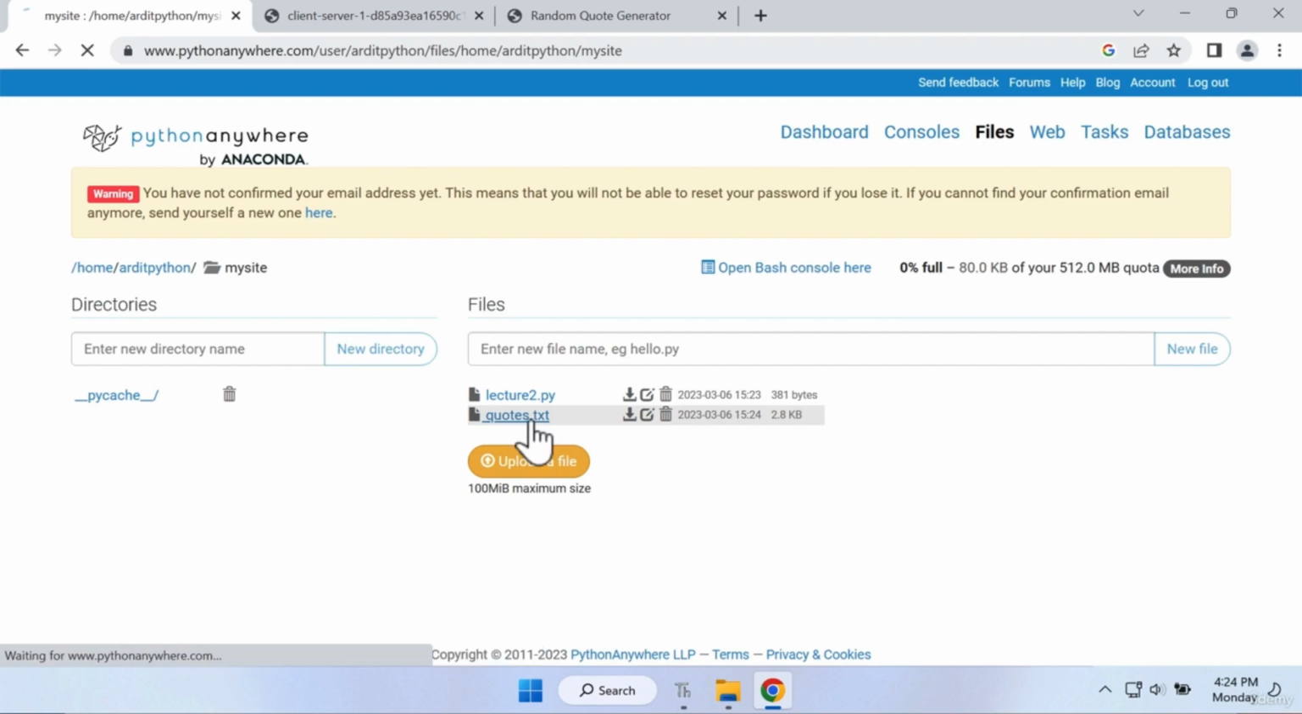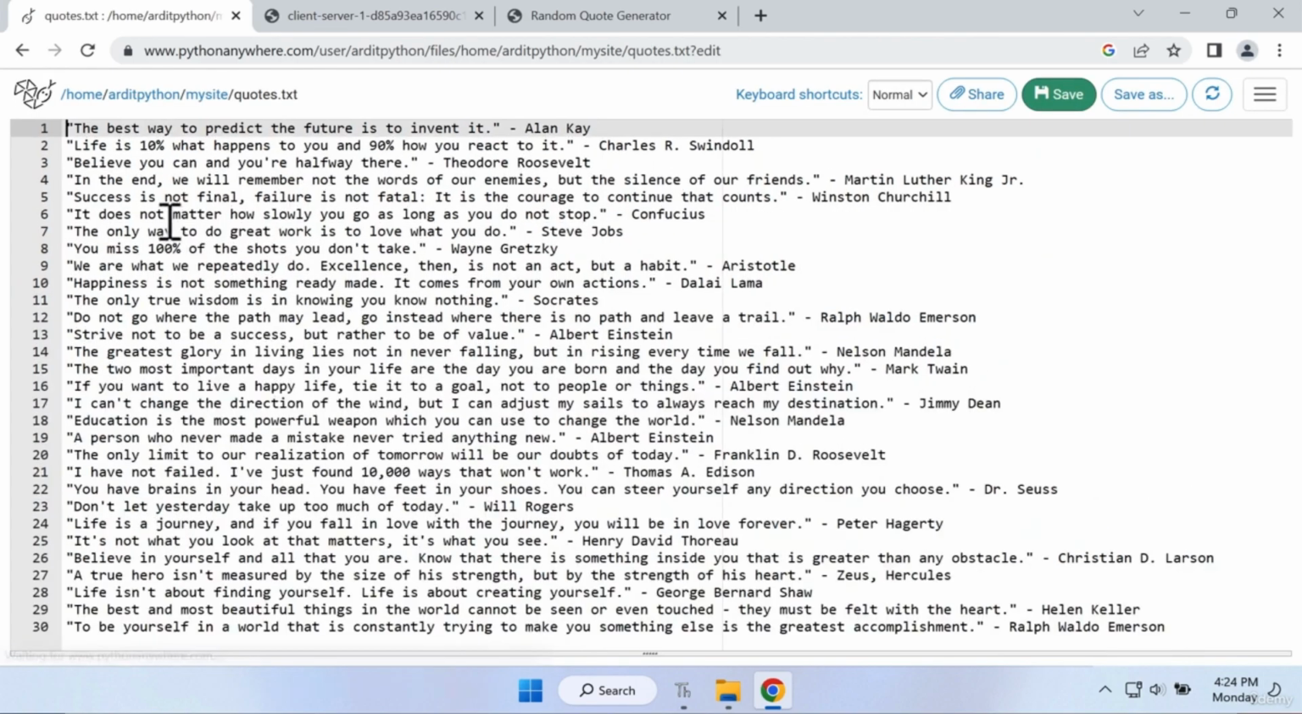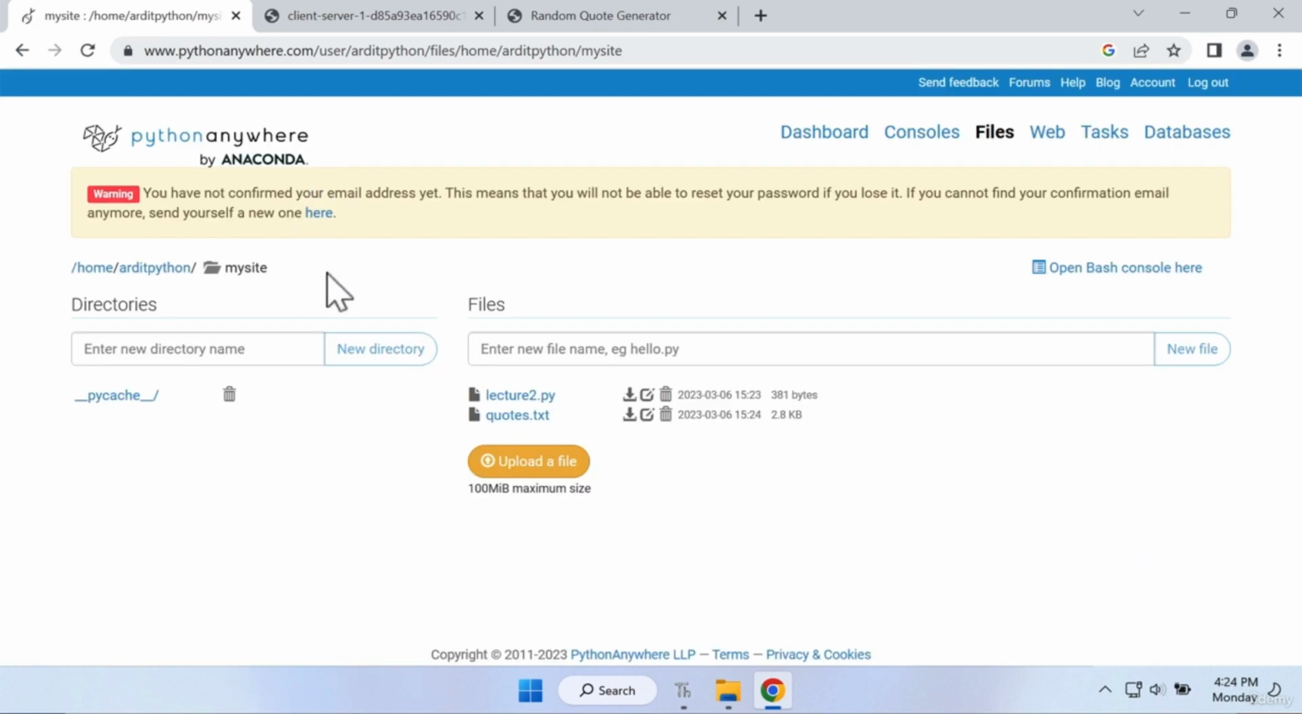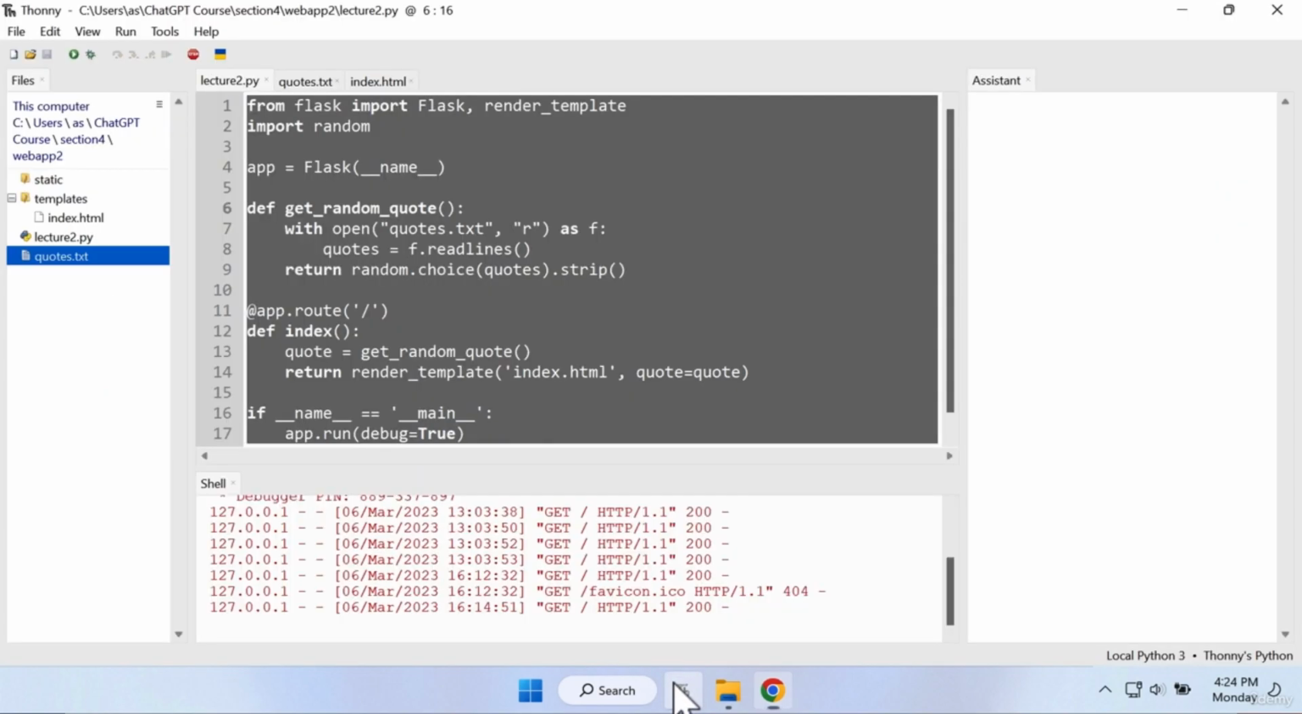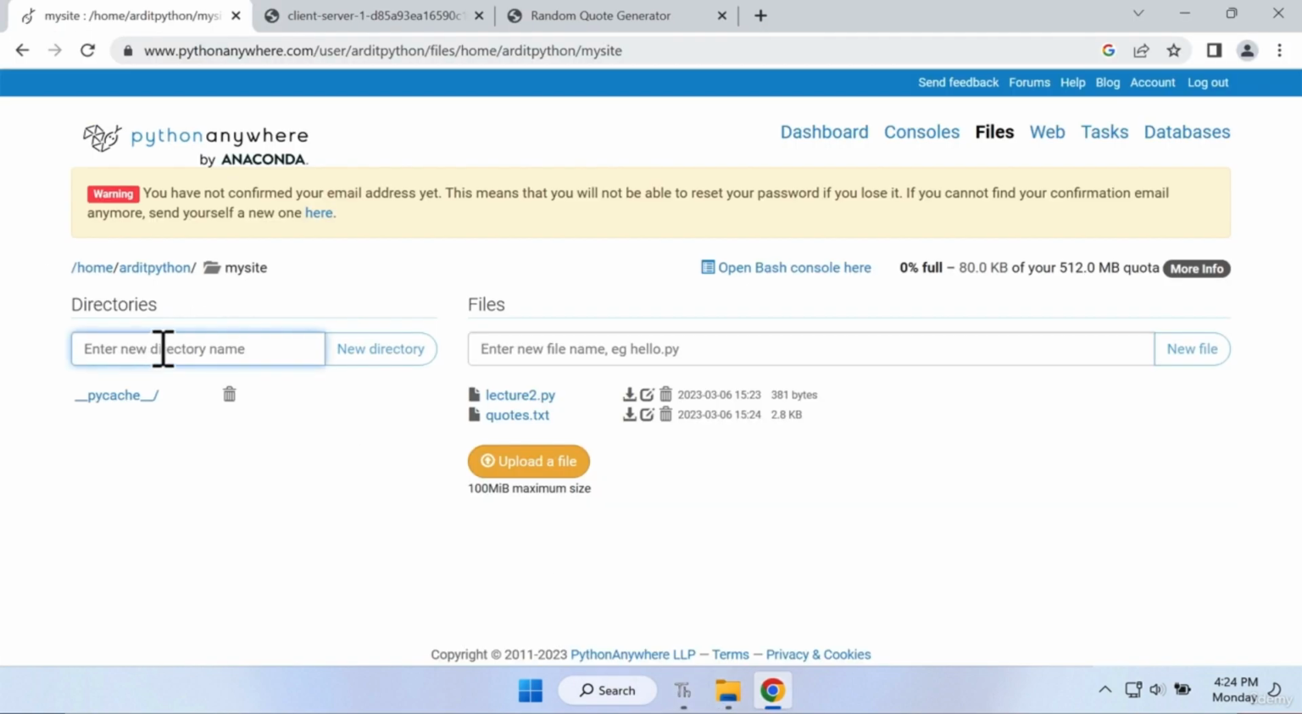So if I click it, I should see the quotes in here. So don't change it, go back to my site. I just wanted to show that to you. Next, we want to upload those two directories, but you cannot upload directories, static or templates. First, you want to create empty directories, so go here and write templates, with lowercase letters with an S at the end, and press on new directory.